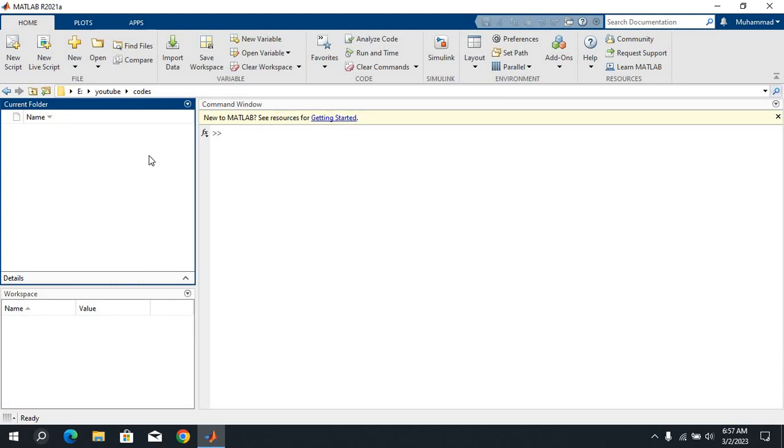In the default layout I have the current folder, workspace and command window, and after that preferences, set path, parallel, add-ons. From add-ons we can add different toolboxes. Help, if we need help we can go from here. Community, request support, learn MATLAB. Through learn MATLAB we will move on to the MathWorks website. From there we can learn MATLAB.